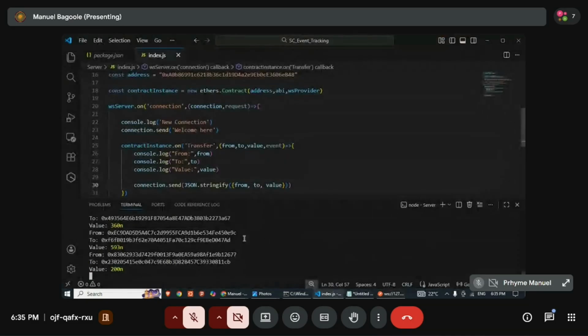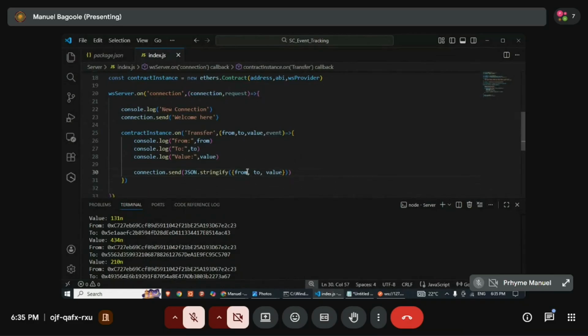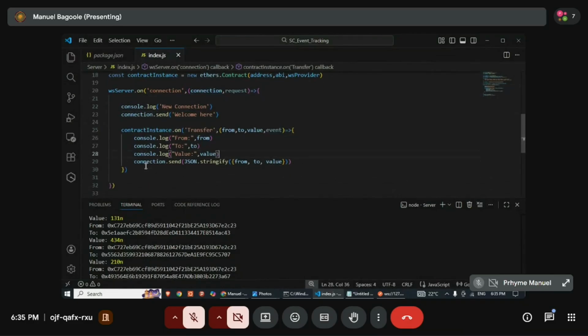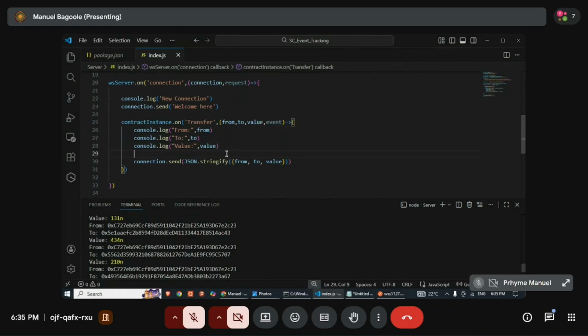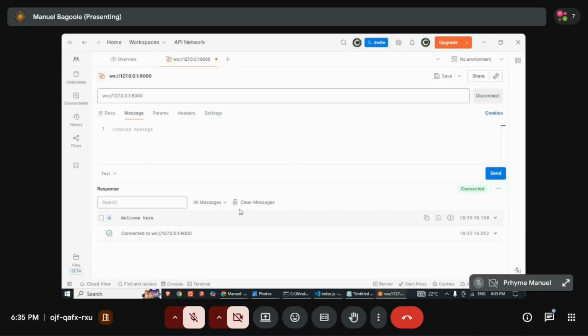Is there an issue? Should be able to do that. Should be able to send the messages.